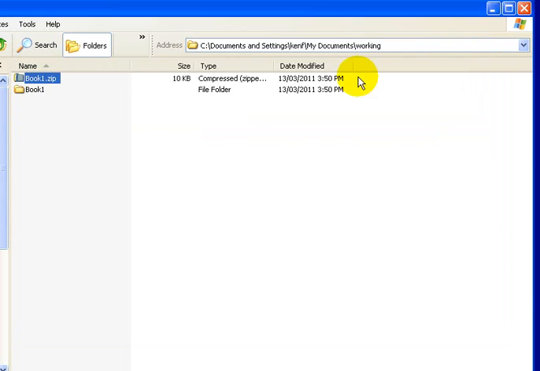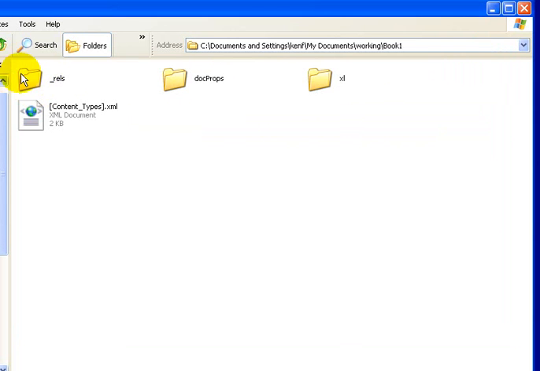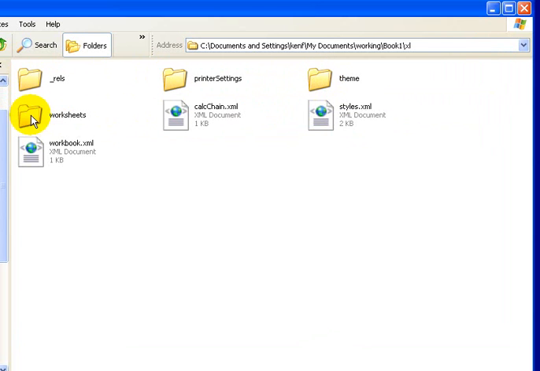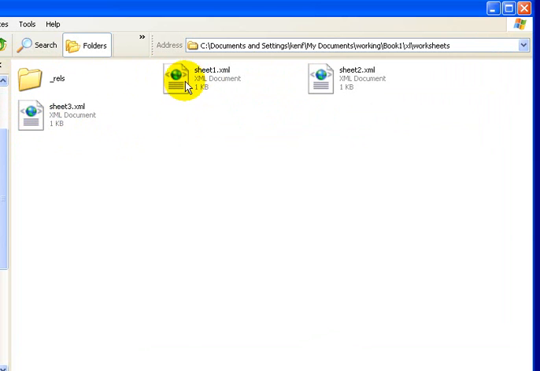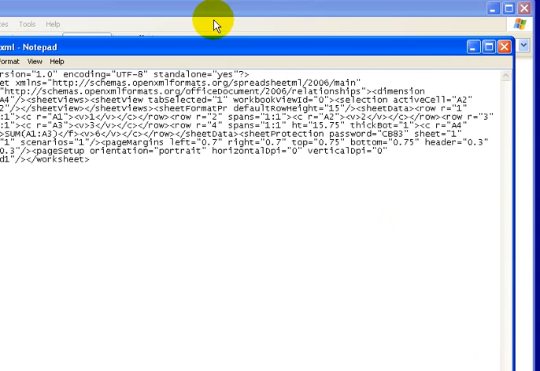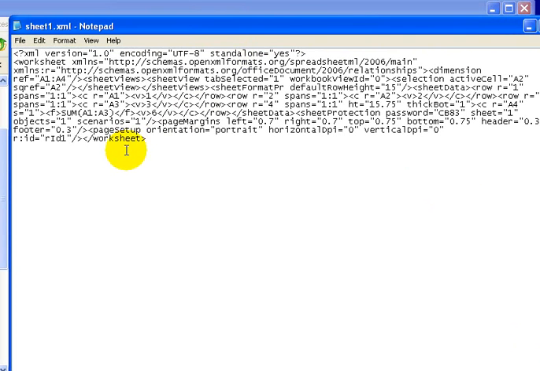So now we can minimize our zip program, and then in book1 we end up with a whole bunch of different folders, but where we want to get to is we're going to go into xl, and we're going to go into worksheets. And because this is actually sheet1, this is the file, so we're just going to click on this and go edit, and I'm just going to shrink this up a little bit here so you can see it a bit better. So here we have the basic Open XML format.